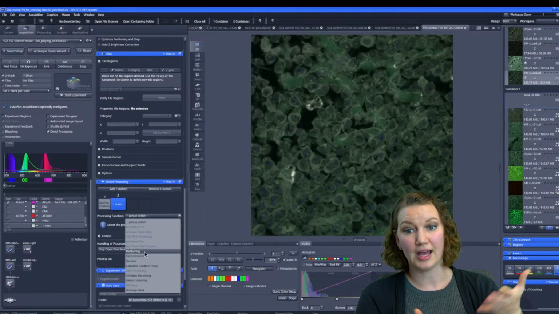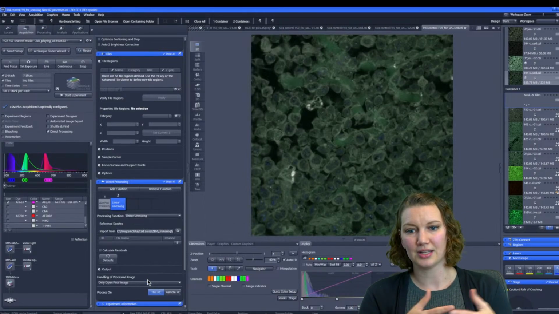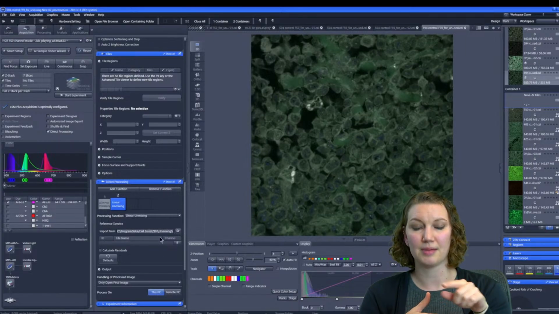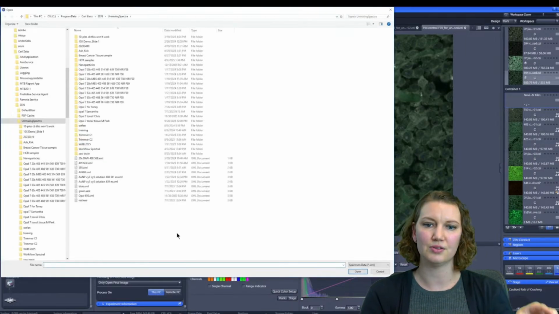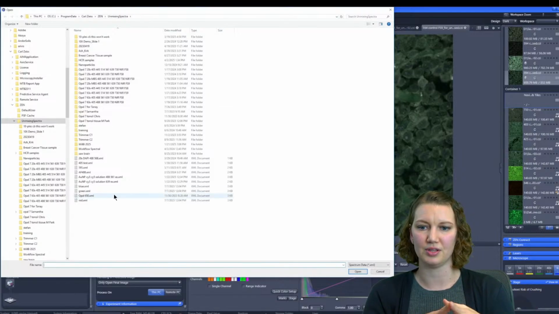And then you add a function. We can add a linear unmixing. And so it's going to prompt us to reference which folder we have saved those reference spectra in. You do need your reference spectra for this.